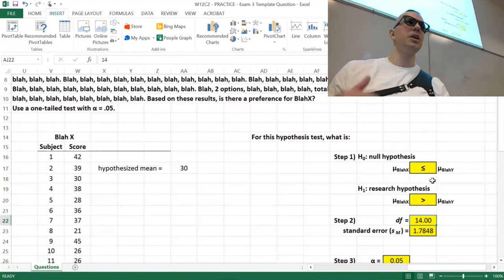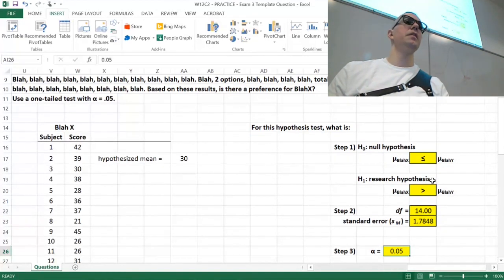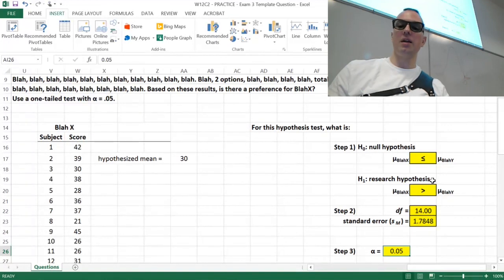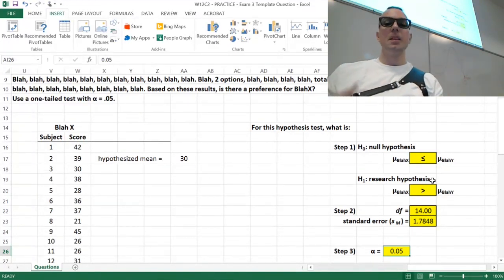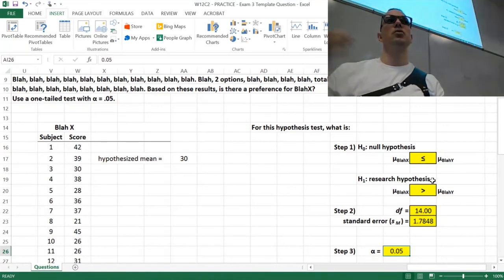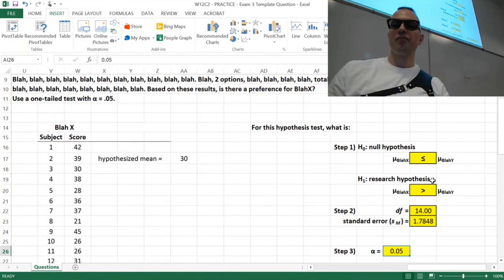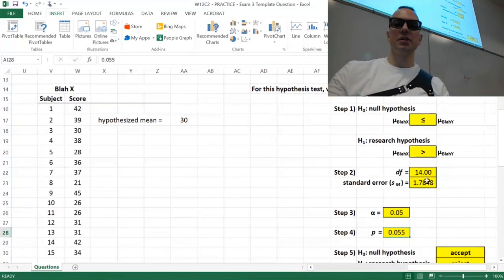We have degrees of freedom. That has not changed. We have our estimated standard error. That has not changed. We have our alpha. That never changes. Do not mess with alpha. Read that directly from the question. So you might have an alpha level of 0.01. You might have an alpha level of 0.05, but you do not mess with that. And don't second guess yourself. That's my early Christmas gift.